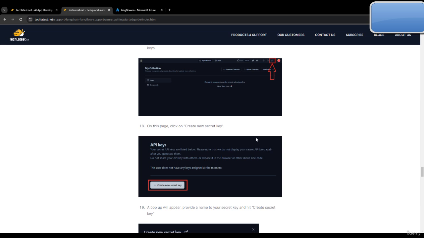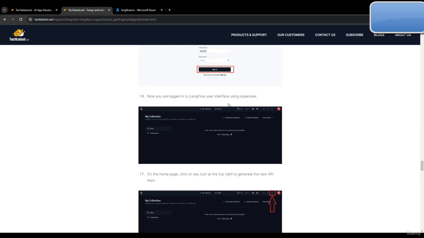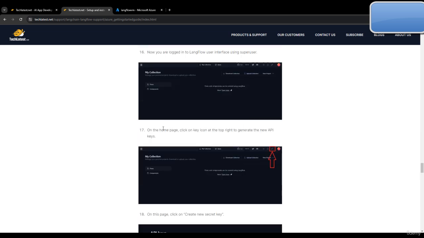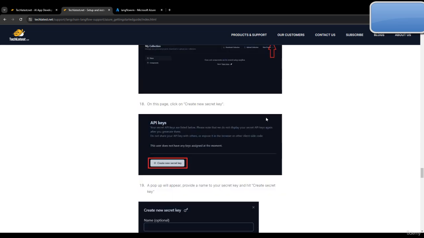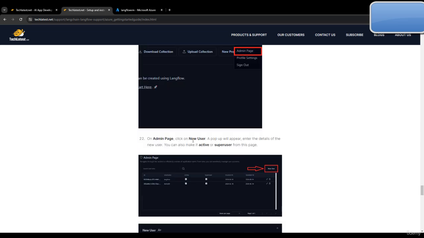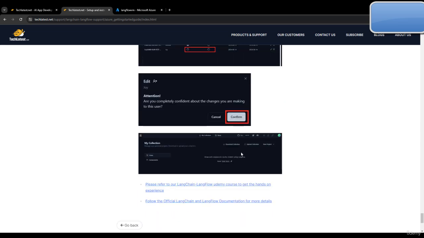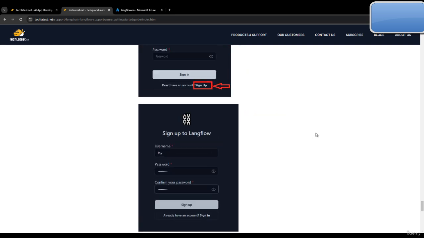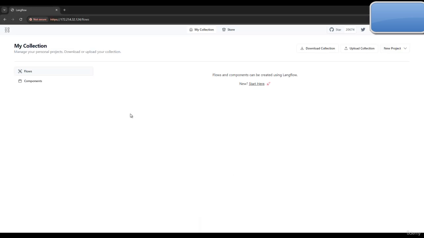So go to the guide again. Now you're logged into the Langflow user interface using the superuser. On the home page, click on the top icon for APIs, keys, and other things. This is the admin page. Separately, we will also explore the user interface of Langflow, so you can check those videos. They are coming later in our course. We will make separate videos on everything, like the UI and interface. So you also wait for it.